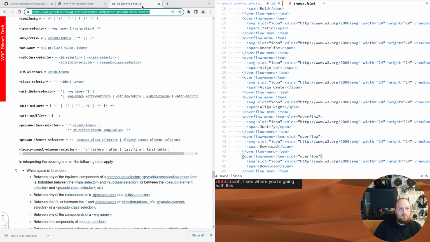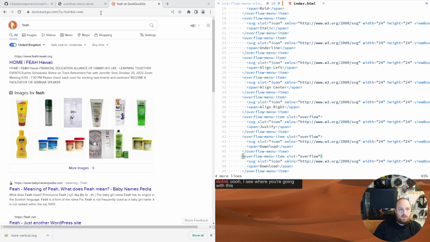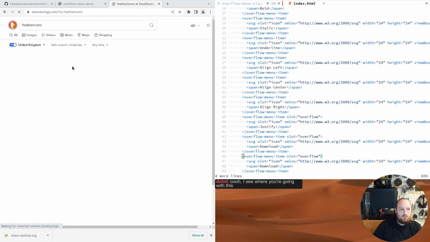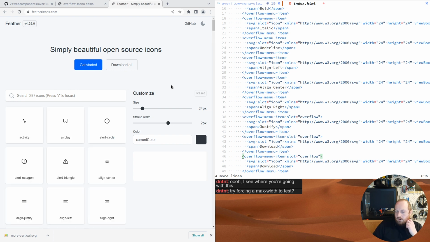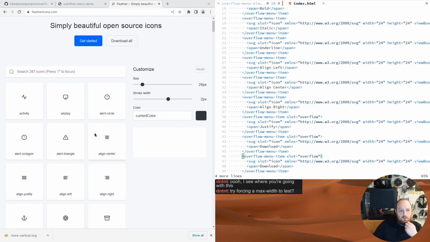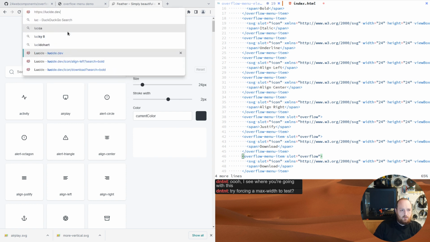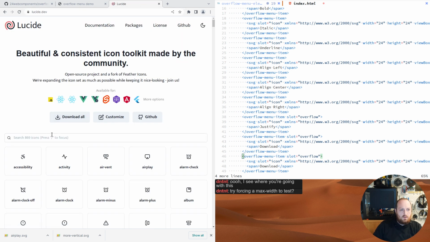Let's go to feather icons. That's not what I wanted. Feather icons. Try forcing a max width to test. Yeah, we could. I think I can just probably. Let's go to this loose side one so I can copy it. It's much easier. Airplane.